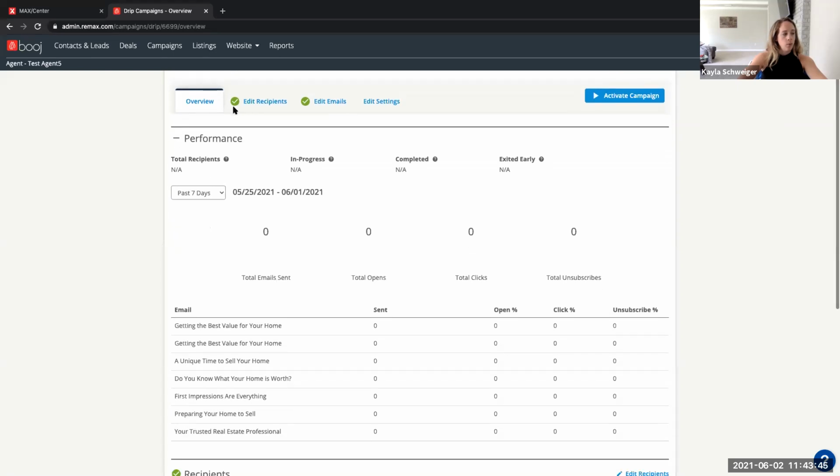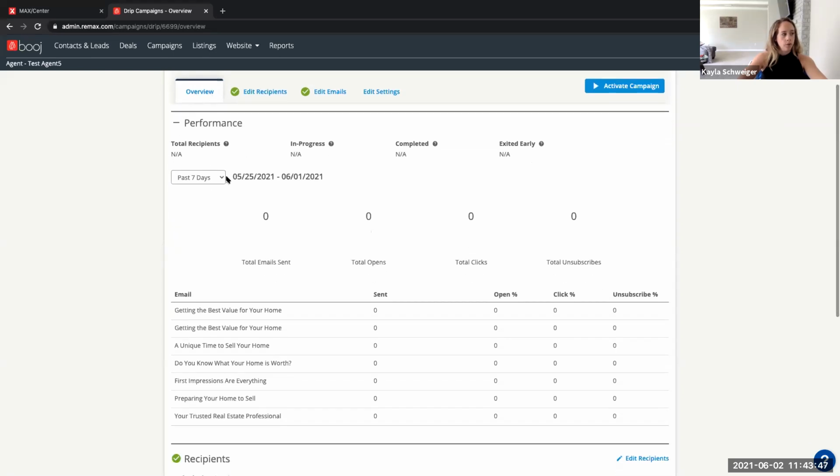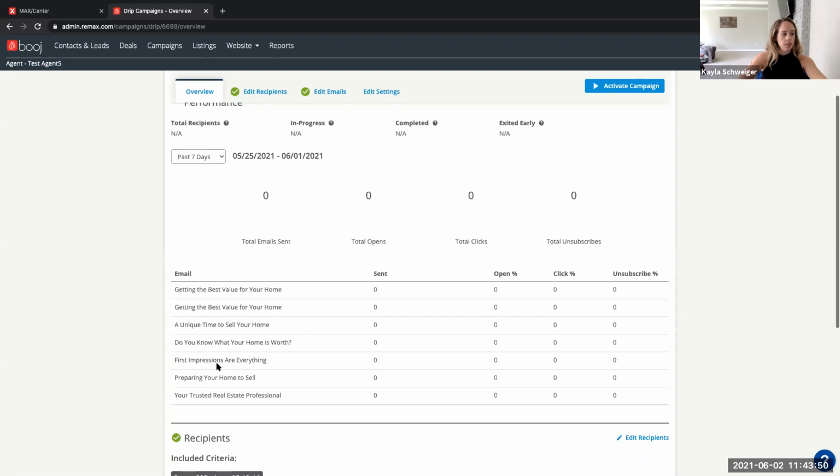Once the emails start going out, when you click back into the campaign, on the overview page is where you'll be able to see those analytics for each individual email.